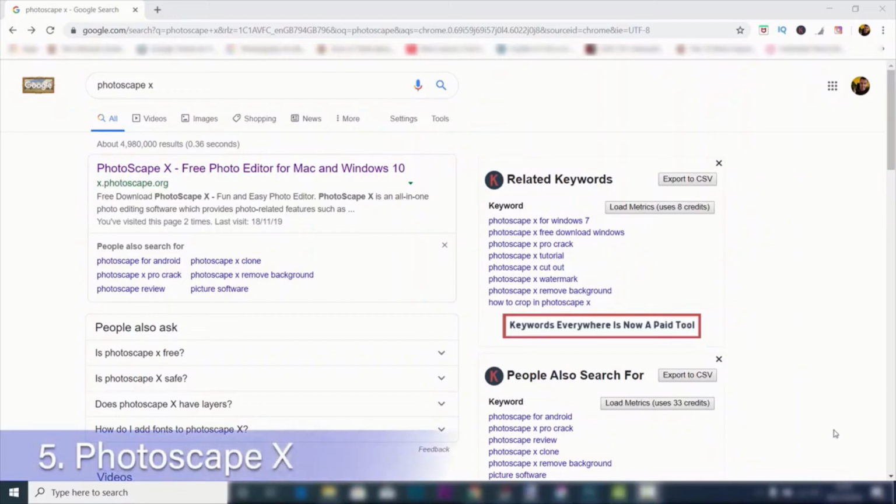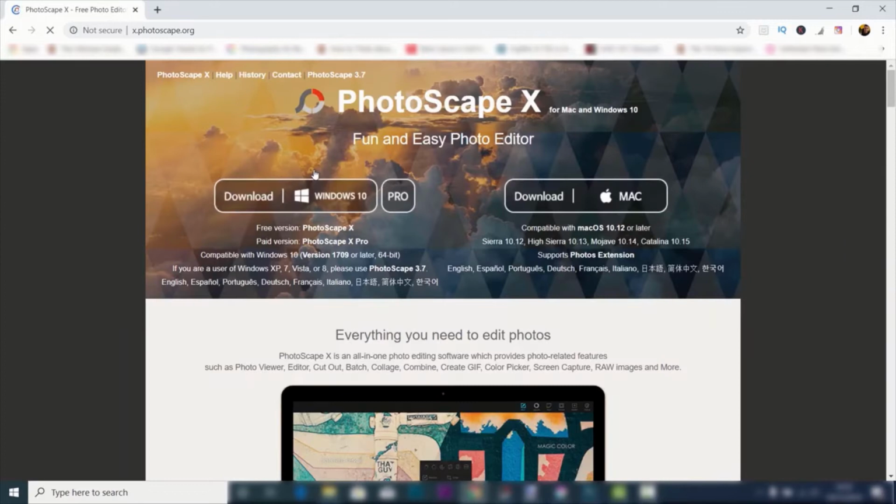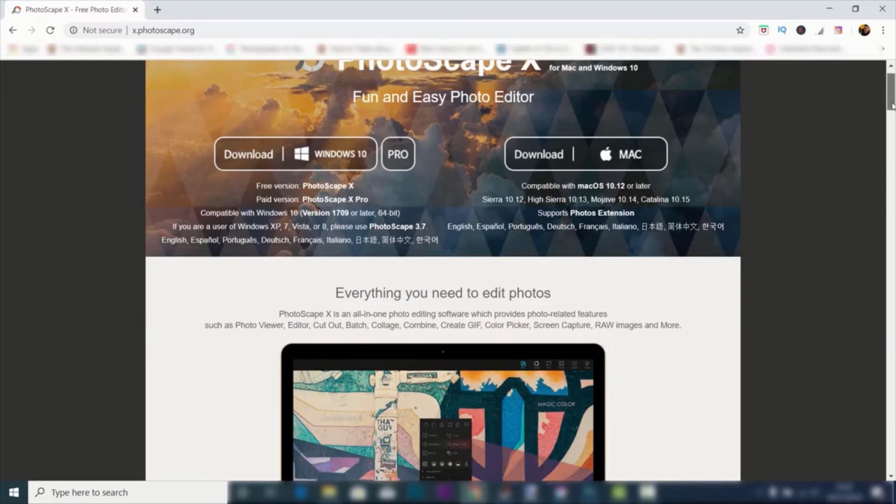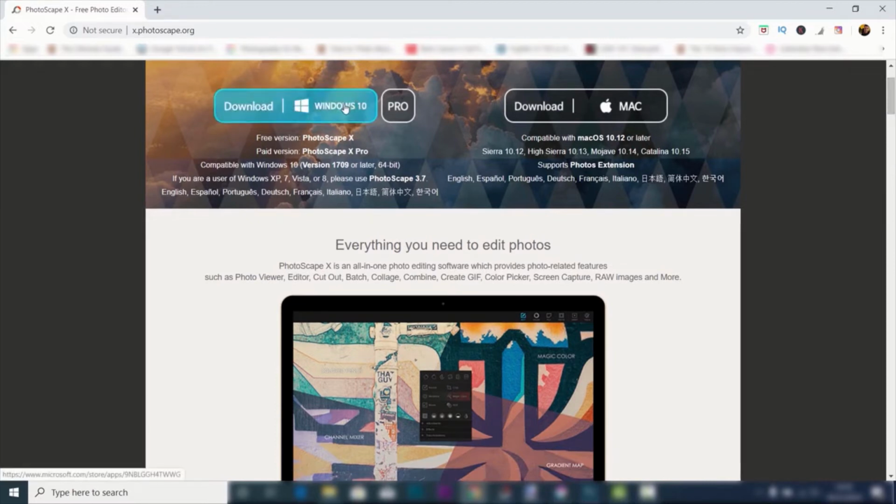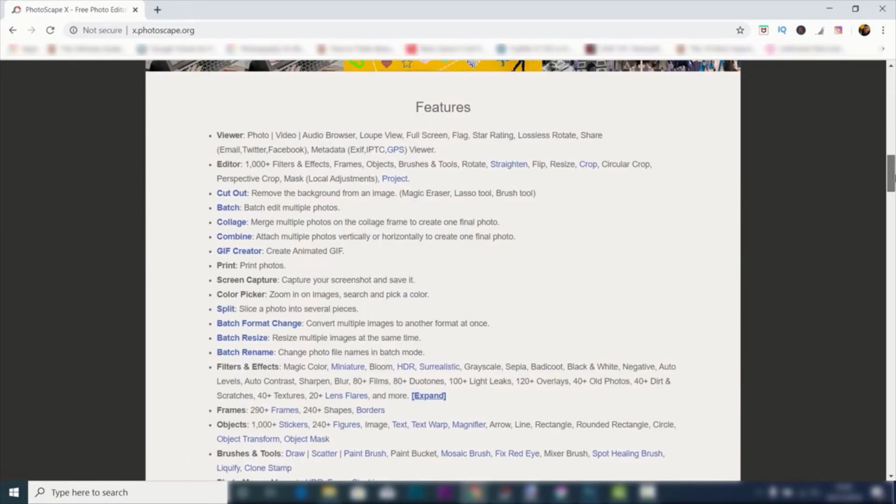And at number 5 is Photoscape X. This is free image editing software which is great for beginners. You can download this on Windows 10 or on Mac. Now, just because it's good for beginners doesn't mean that it doesn't have lots of features. In fact, it's jam-packed full of features.